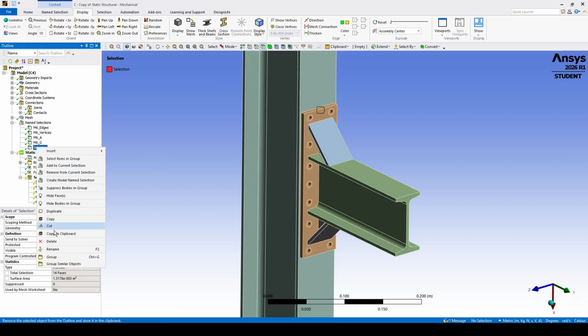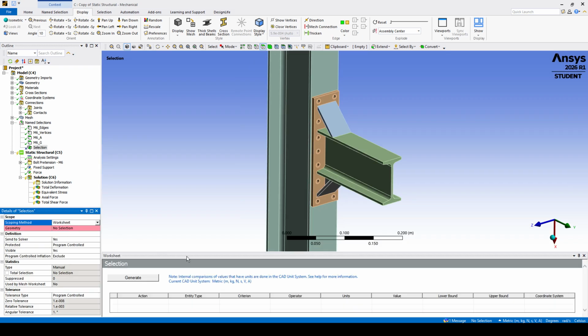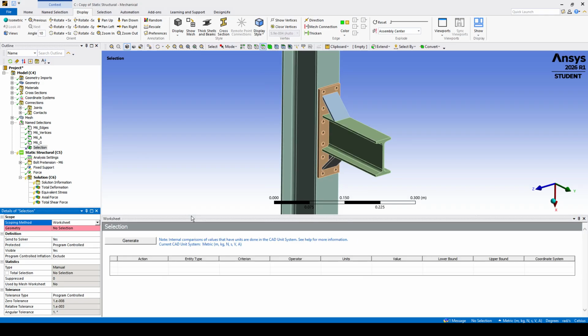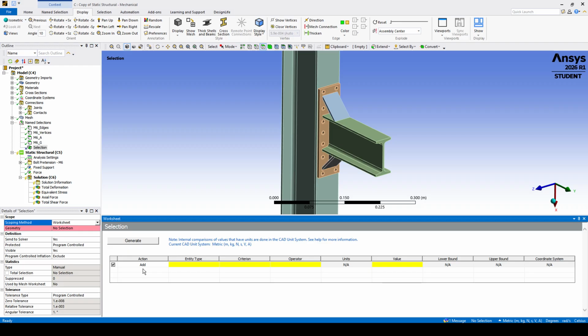Actually, I will do it again. So name selection, because I don't have to select anything before I click name selection. Now I click name selection. I change the scoping method from geometry selection to worksheet. Let's make it bigger. And after that, you have to add on the action there.